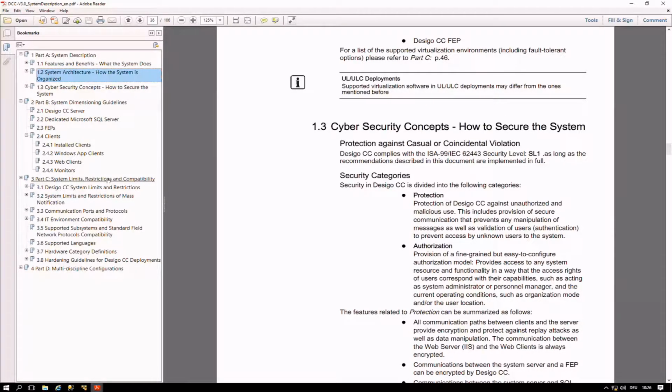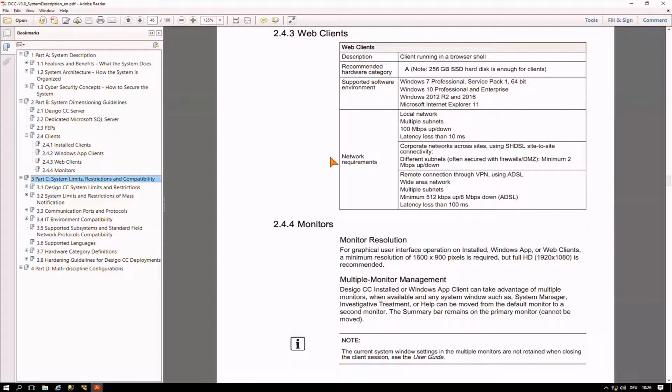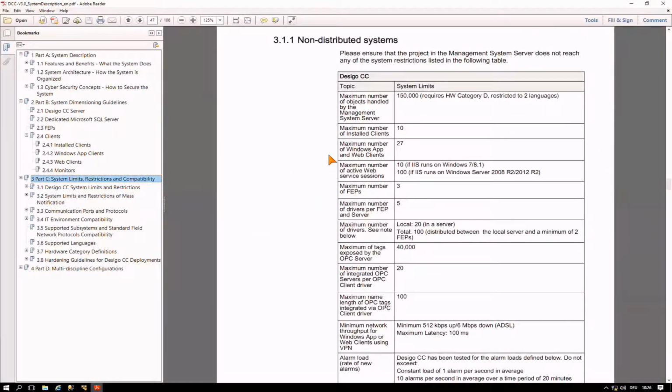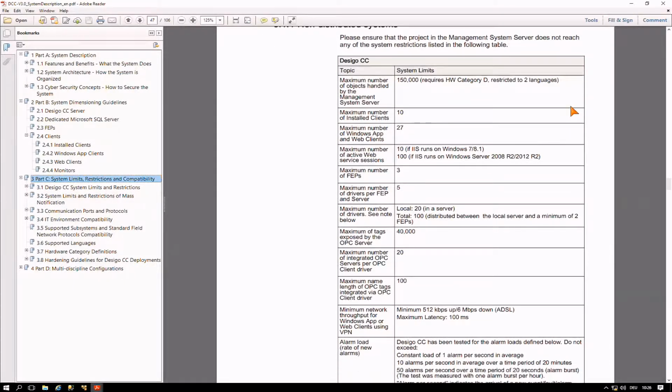Then, let's go now to the more details. The system limitations. So, here, non-distributed systems, or one server system, okay? System limitation, it's still 150,000 objects per system, okay? Maximum number of clients hasn't changed, it's 10. Sorry, maximum number of install clients, 10. Maximum number of Windows app and web clients, 27.